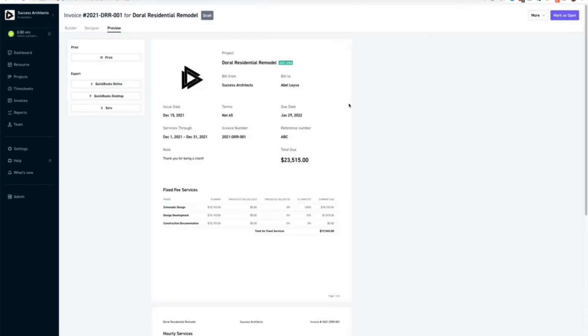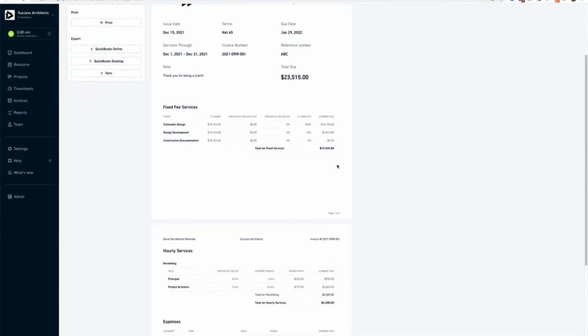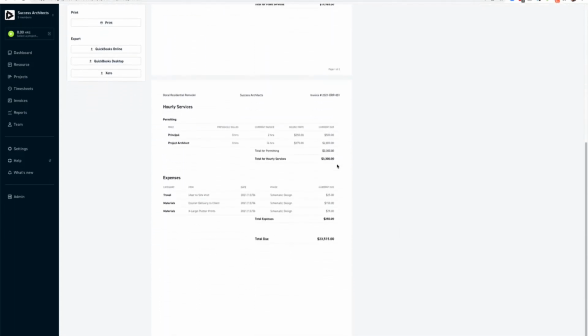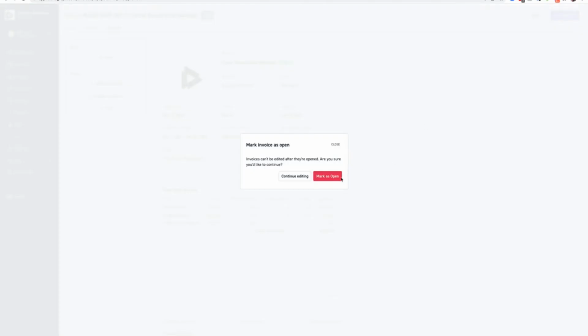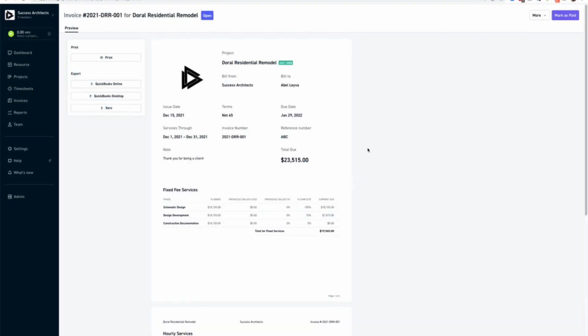I can now review what the invoice is going to look like on an 8.5 by 11 sheet. Once I've inspected it and everything is ready, I'll go ahead and move this invoice from draft to open by marking it as open. Now that it's been marked open, I can go ahead and print it or export it to any accounting software that I might be using.